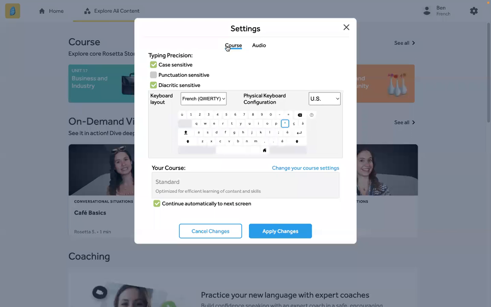I also have course settings. Now, the course settings mostly refer to the different expectations for those writing activities. So I can actually decide if I need it to be case sensitive, punctuation sensitive for those full sentences, and diacritic sensitive. Diacritic, of course, referring to accents. So if you don't think accents are important, your students can turn that off, and it's not going to mark something wrong if they're missing an accent on a character. But again, that's an option there.